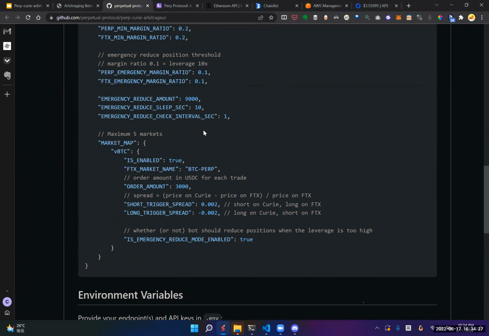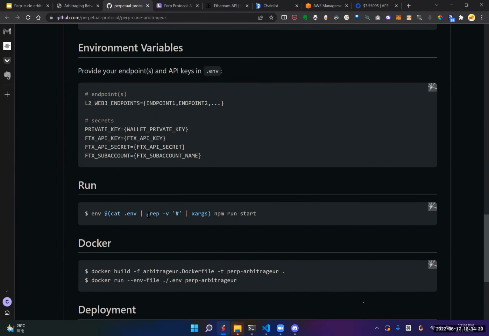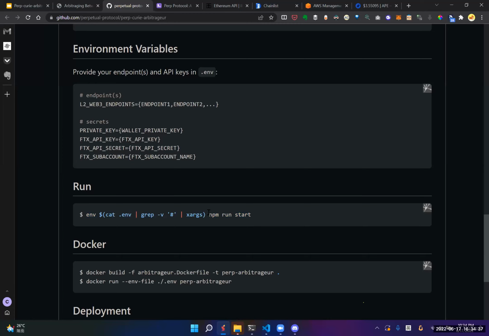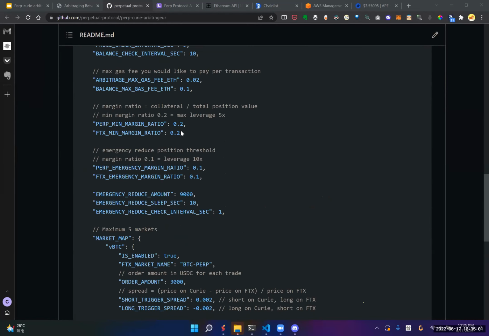All right. For Mac OS users, you run this command, and for Windows users, you just run npm run start. Does one need funds on both platforms? Because this strategy has two legs, right? One leg is on Perp and one leg is on FTX. So you need to have collateral on both platforms, and each trade costs a transaction fee on both platforms. So that's why it is crucial for you to set the spread.